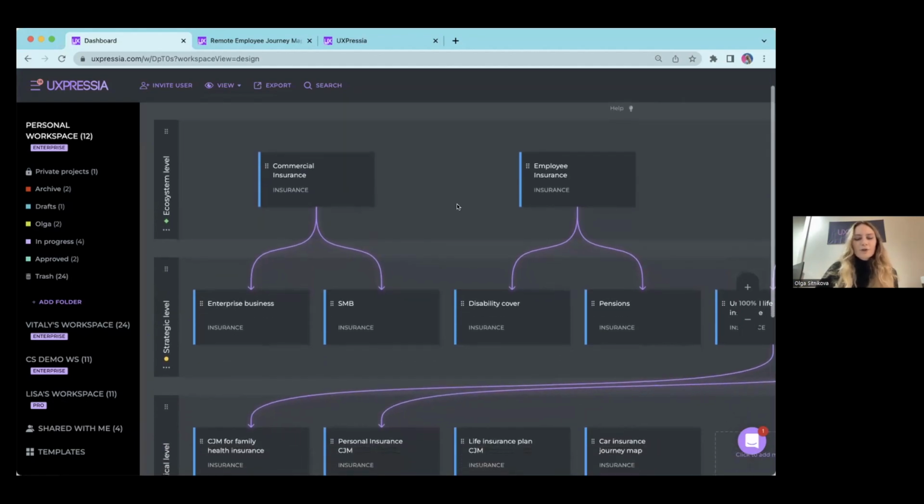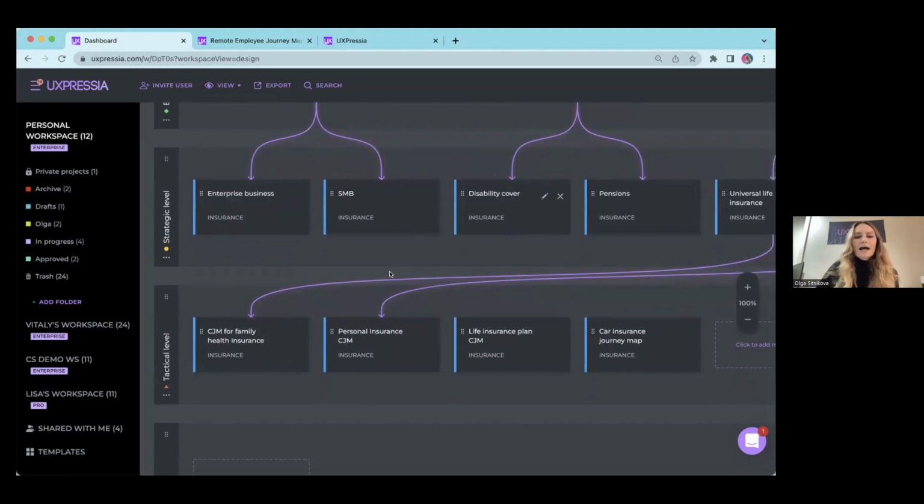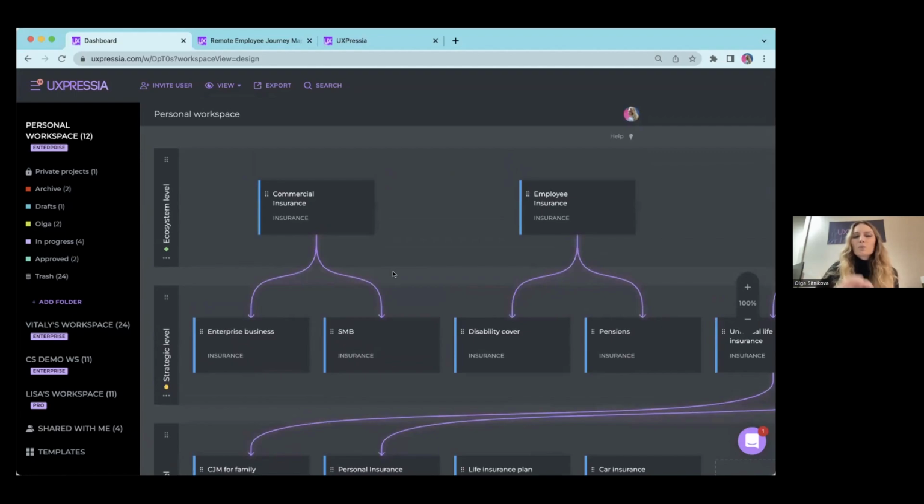So here we have for you a bunch of so-called levels. Basically, we suggest you to start with the 3 default levels, the ecosystem one, the strategic level, and the tactical level. These are the levels that UXPressia suggests you to start with, but you can also create your custom ones. We start from the very high level, from the very abstract maps. This is the ecosystem level, and it suggests to operate bird view maps within your organization.